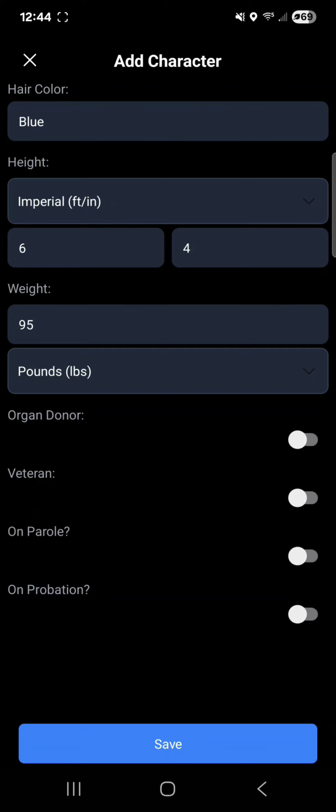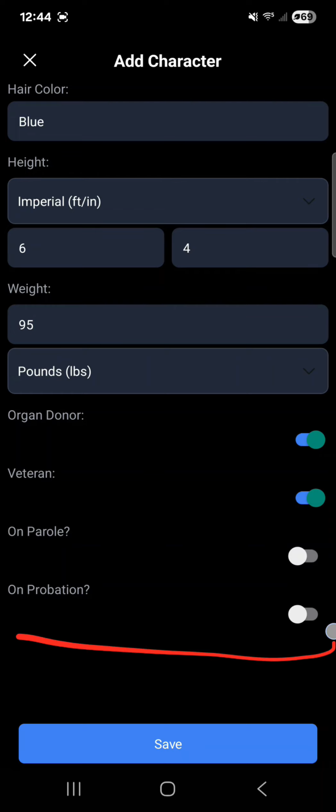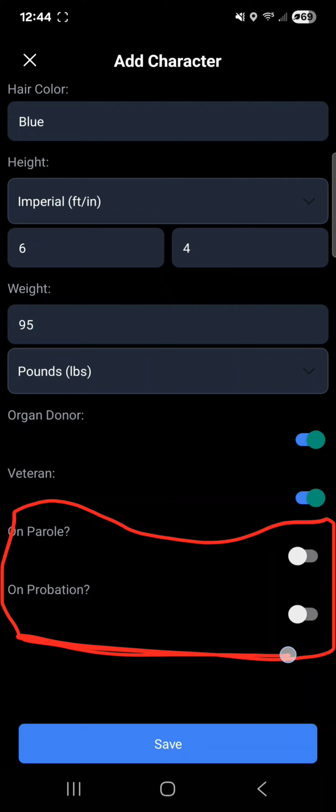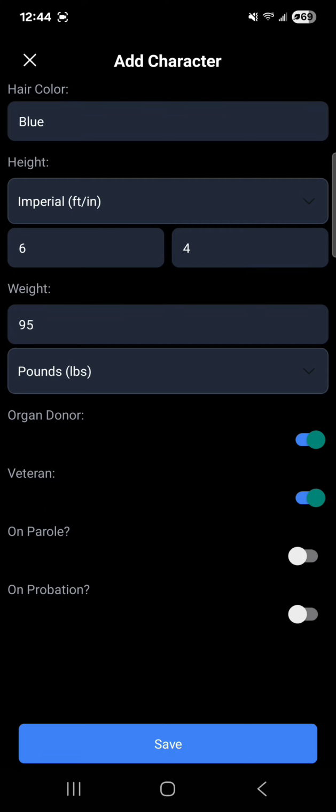You can mark yourself as a veteran, as well as an organ donor, or you're on parole or on probation. We suggest you do not do this yet, because we can do this in the CAD system on the dispatch in, and you do not want to start out with being on probation or on parole. So now what we are going to want to do is we're going to save.